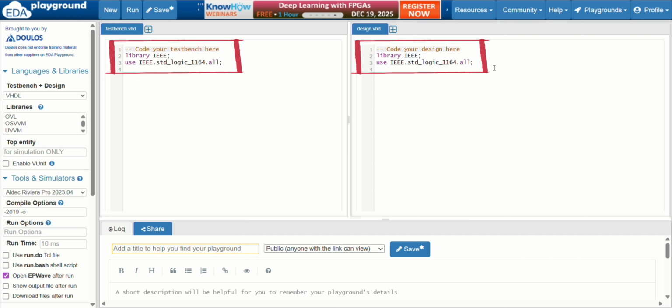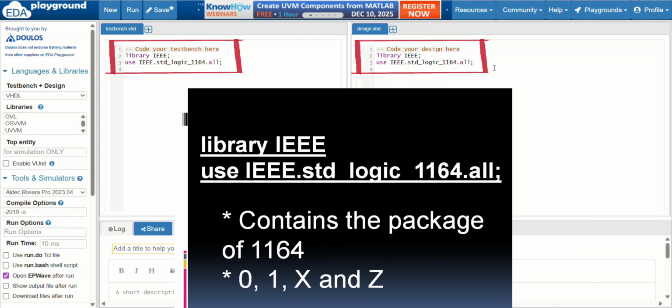So that's why the IEEE library contains the package std_logic_1164, which defines the system of 0, 1, or any alphabet like X and Z that we use for wires. And the main thing is, what happens if we don't write it? If we delete these lines, the compiler will crash immediately, because it will look at the code, see std_logic and say error.